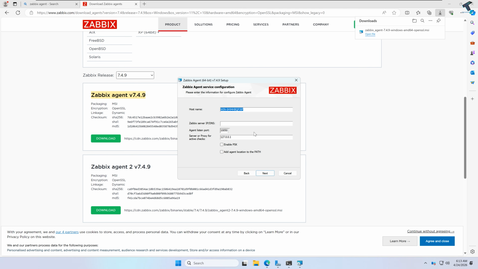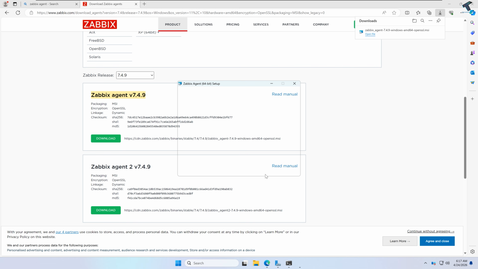Here for Zabbix server IP, you need to put your Zabbix server IP. In my case it is 10.10.10.197. And make sure that the port is 10050. Also for server and proxy you need to put 10.10.10.197 in my case because it is my Zabbix server IP. Check the option called add agent location to the path.